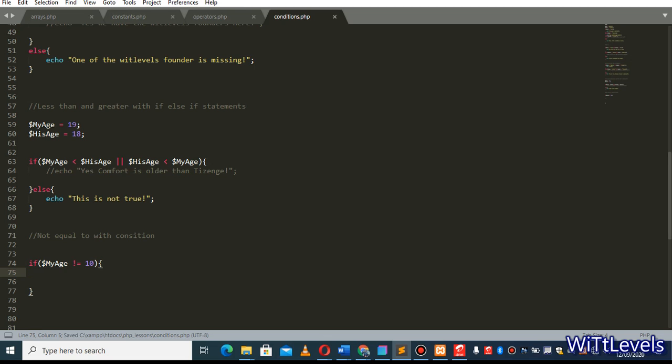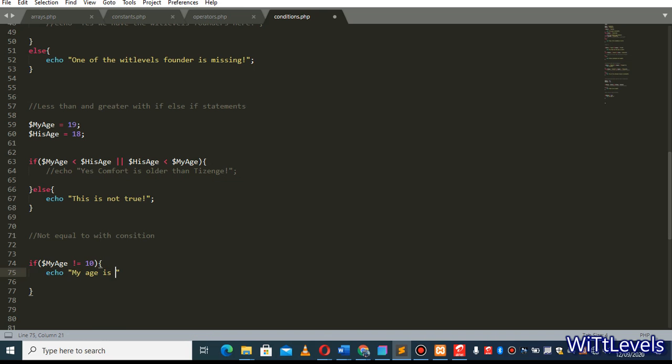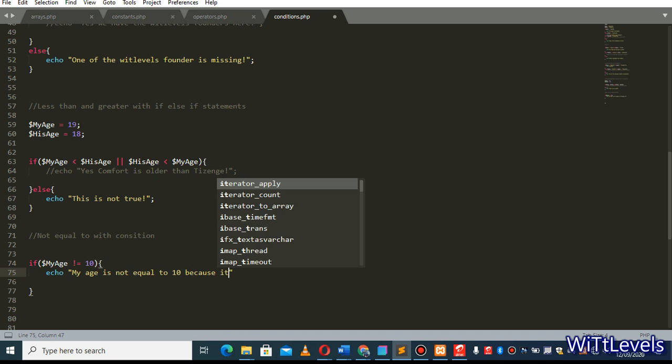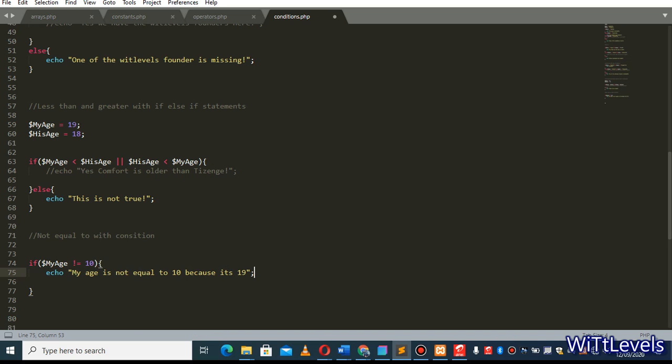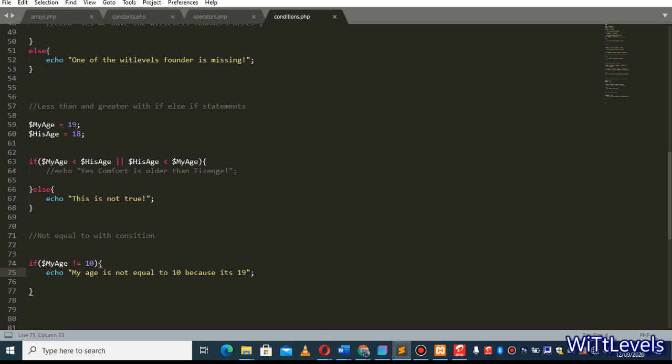So this one should be executed to say my age is not equal to 10, because it's 19. So here we go. Let me refresh that. My age is not equal to, yes, my age is not equal to 10 because it's 19. So here if I add 19, it will skip this one and go to the else statement.